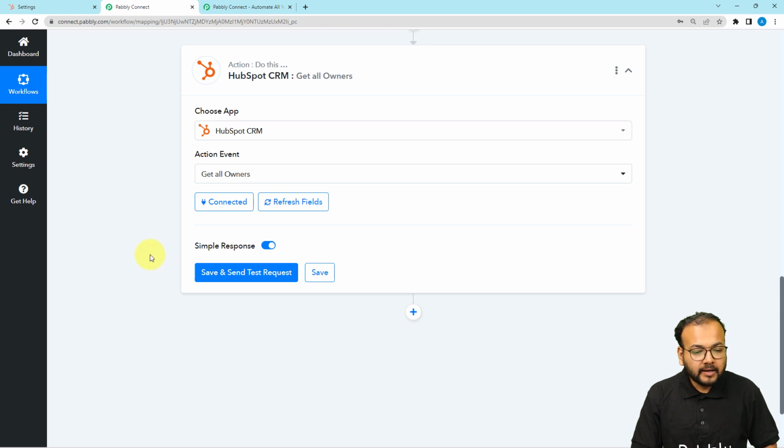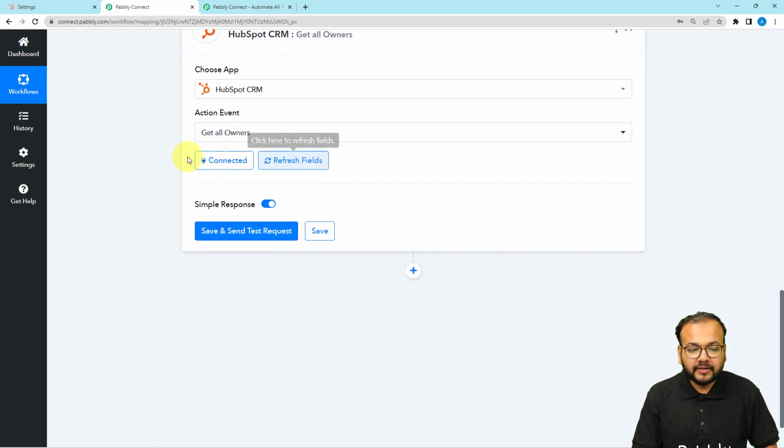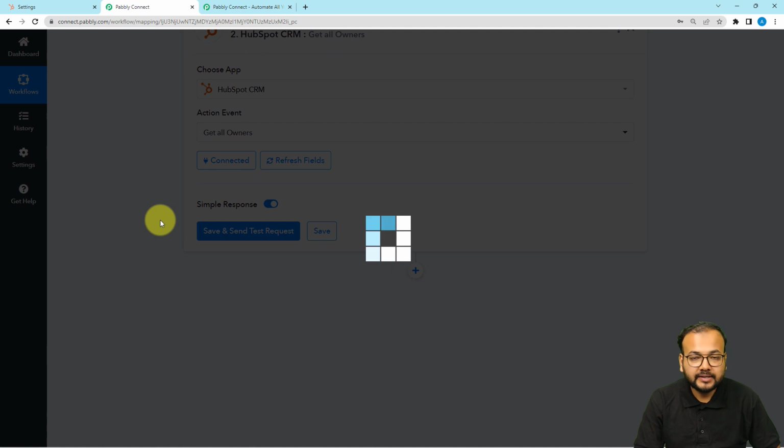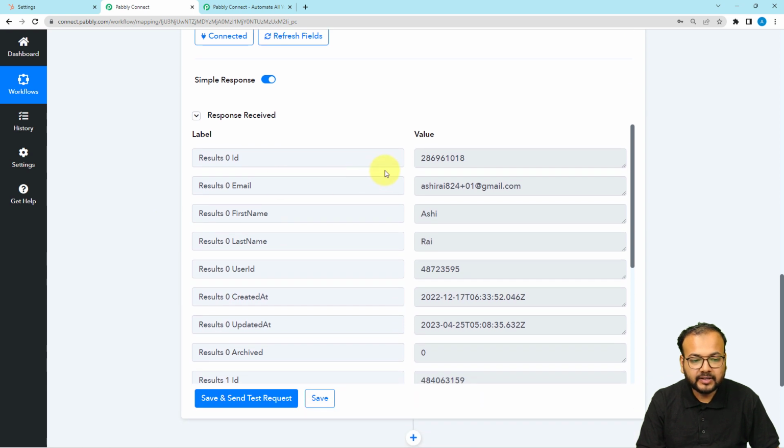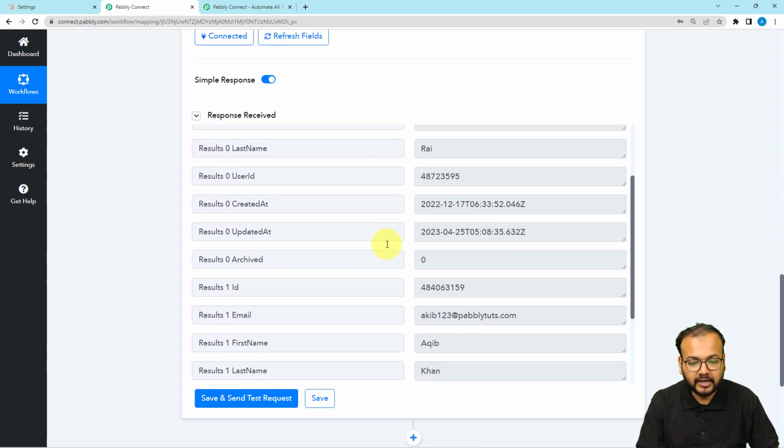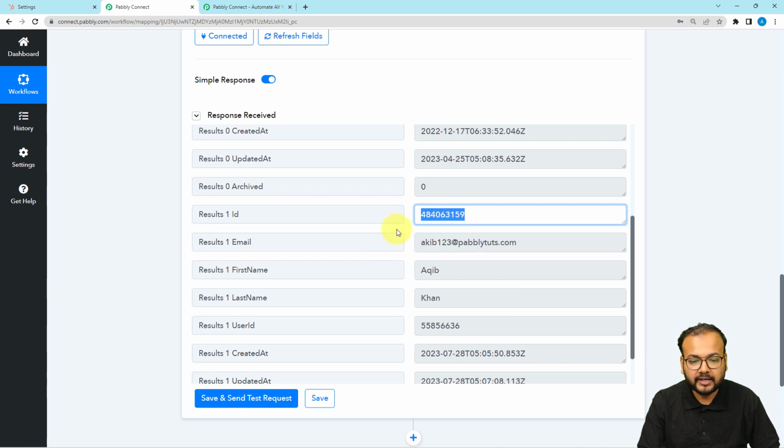Okay, and here guys, after getting connected, just click on save and send test request button and you will receive the owner details in the response. Here you can see guys, I have received the ID of the first owner. This is the first owner and here is the second owner and this is the ID.